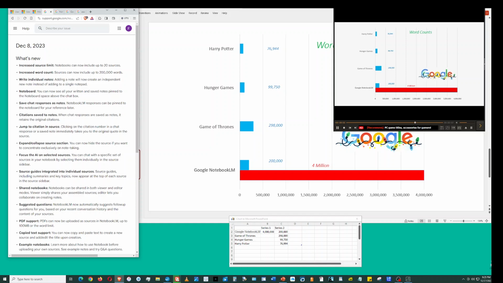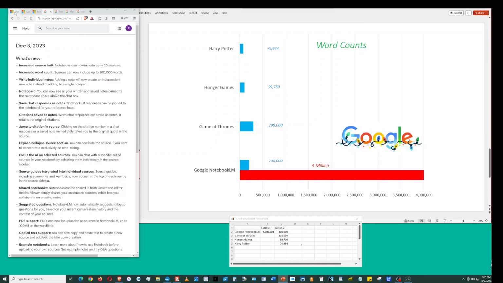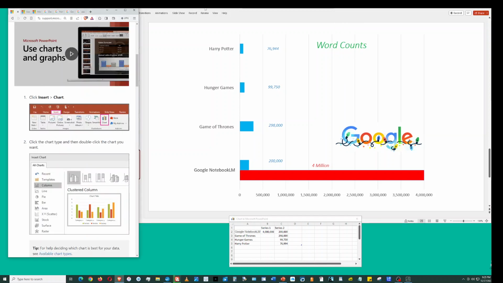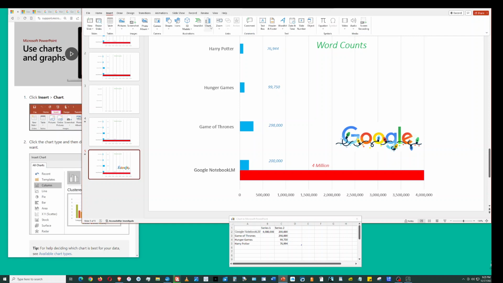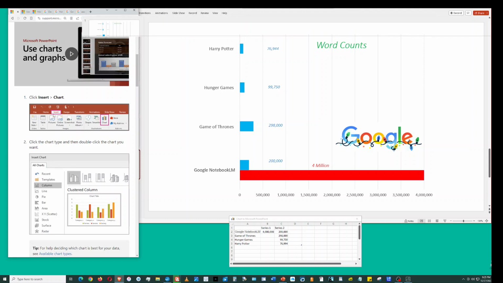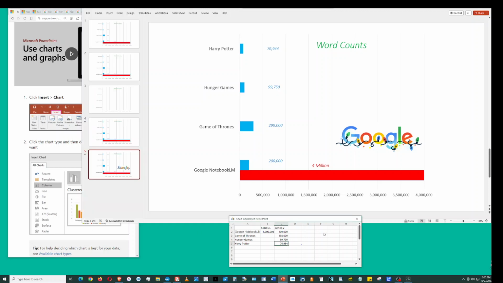So the way to do it is, the first thing here is go to PowerPoint and go to Insert in the top toolbar, and there's an option for Chart. Insert Chart, and then you have several different options. Here I'm doing a bar graph. So when I clicked bar graph, it opened up a spreadsheet.